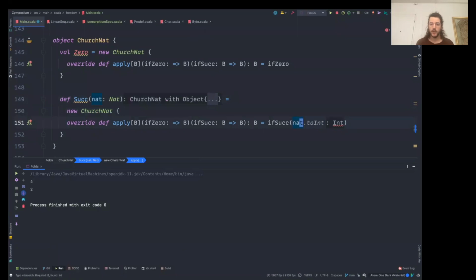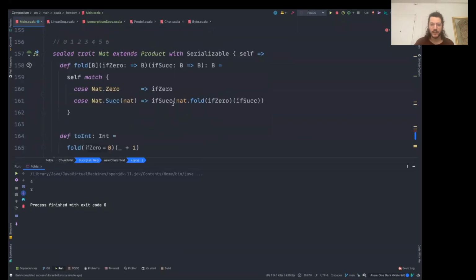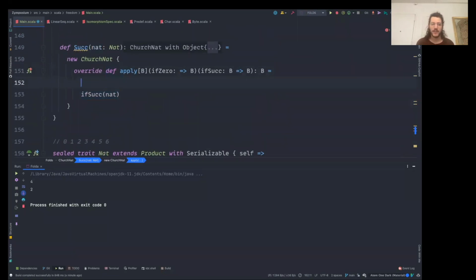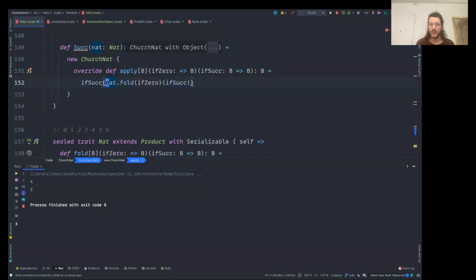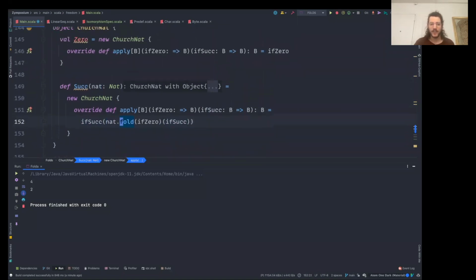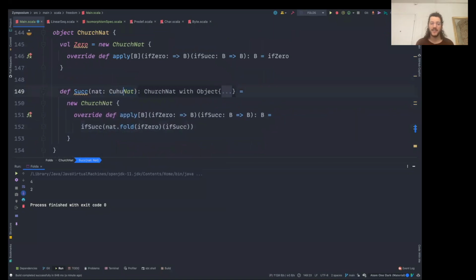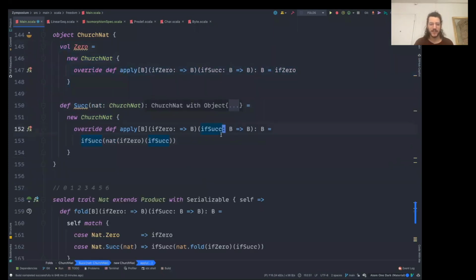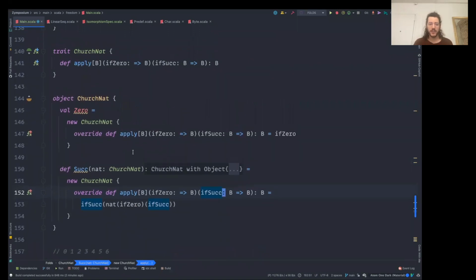We're just going to call if suck on the previous nat. Let's copy the implementation here so we don't even have to think about it. We just copy the implementation that you had before. And if you use fold anywhere, well, this has to be a church nat. And then anywhere you use fold just becomes apply because we happen to rename it. Maybe it's clearer if we do not rename it, but yeah. So now we have a church version of the same thing.